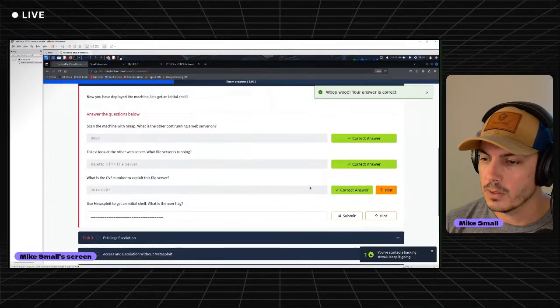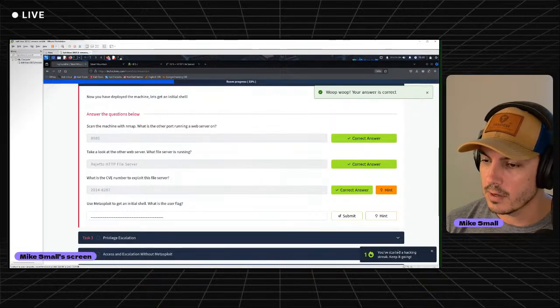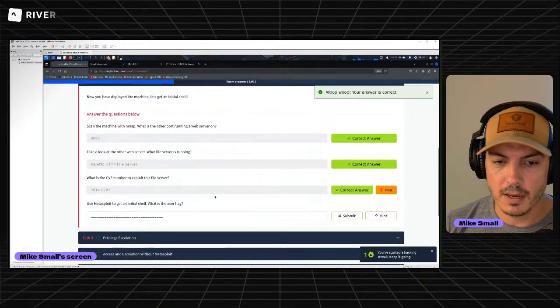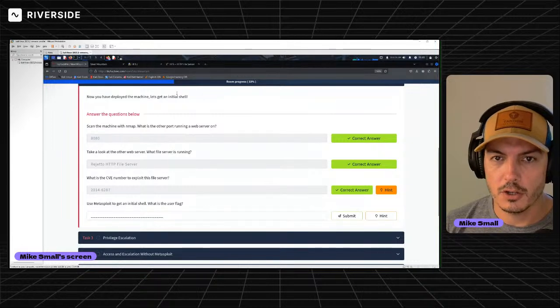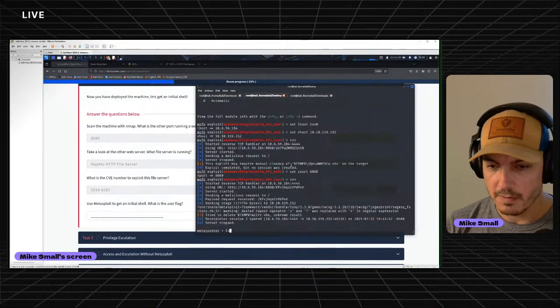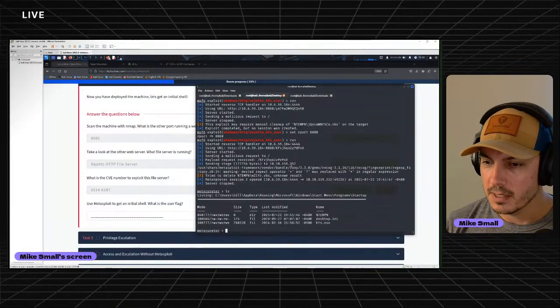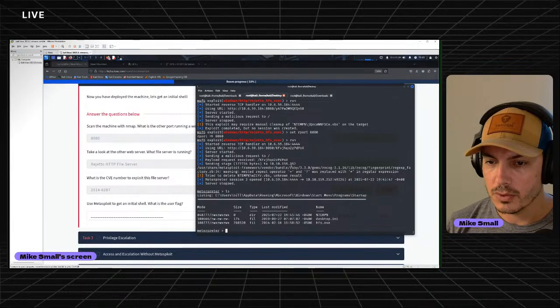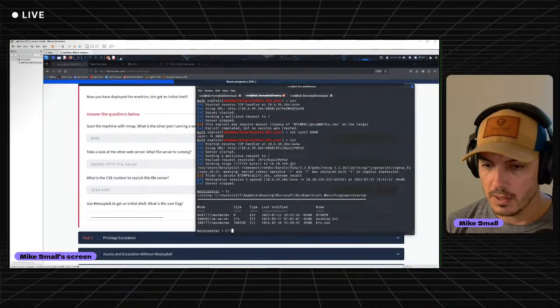All right, so we have another correct answer. Look, we started hacking. We started a 1-day streak. How about that? Use Metasploit to get an initial shell. What is the flag? So now we need to get a flag. We'll see if we can find it. Flags are usually on the user's desktop, so we can give that a whirl.